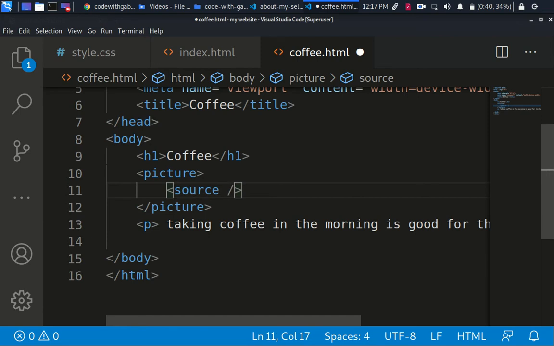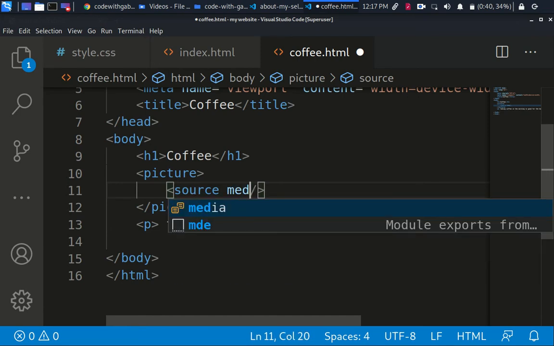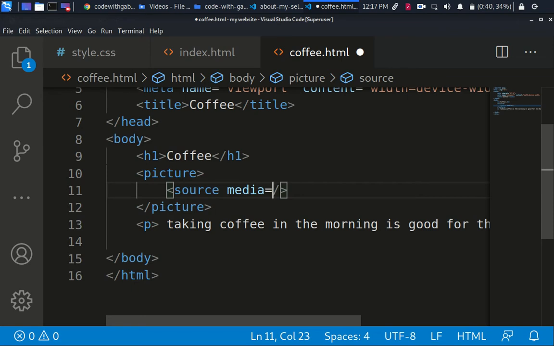The first attribute we are going to declare is the media. The media is a kind of query that allows us to specify a particular screen size at which we want the next image to pop up on the screen. In this case, we want it when the minimum width of the screen is 600 pixels, which looks like a phone, or a small device.